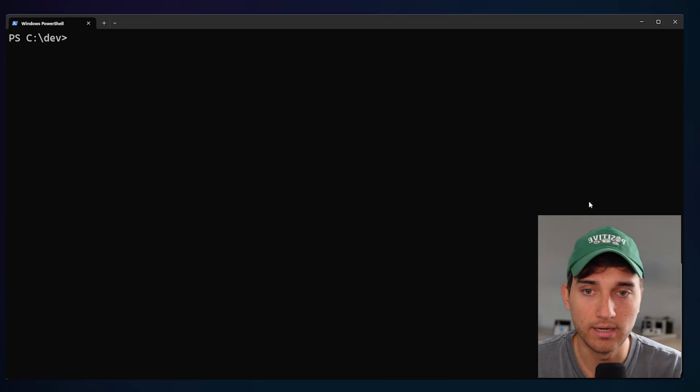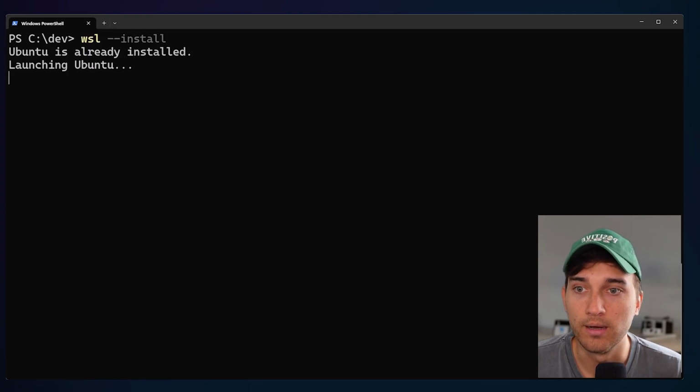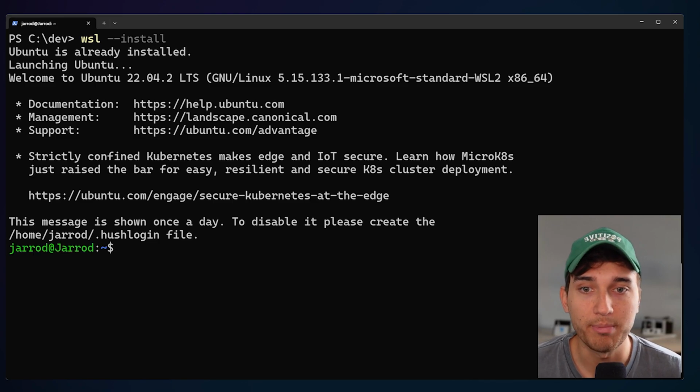Okay, so if you're on Windows, you want to check if you have WSL, and if you don't, it's actually the same command. You can just do wsl --install, and for me, I already have Ubuntu installed on my machine, so it's just going to swap into this Linux environment where we can run Linux commands, and it's going to act as if it were a Linux environment for the CLI that we're going to use as well.